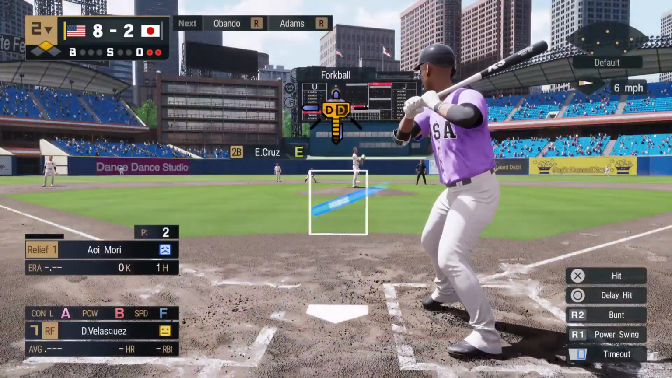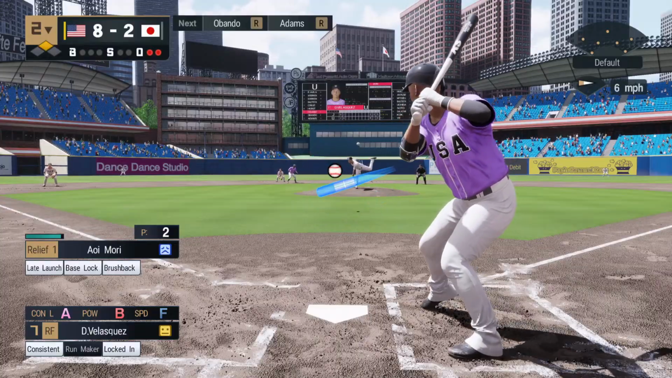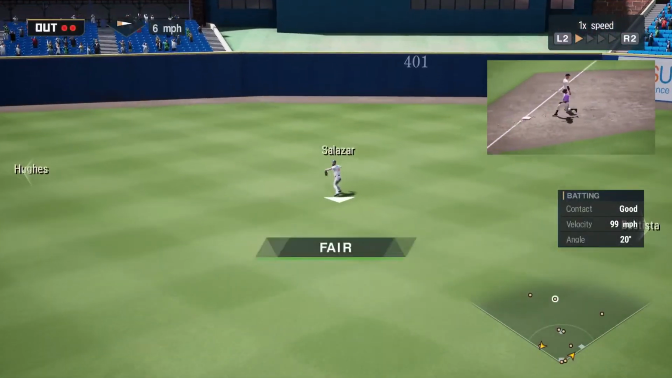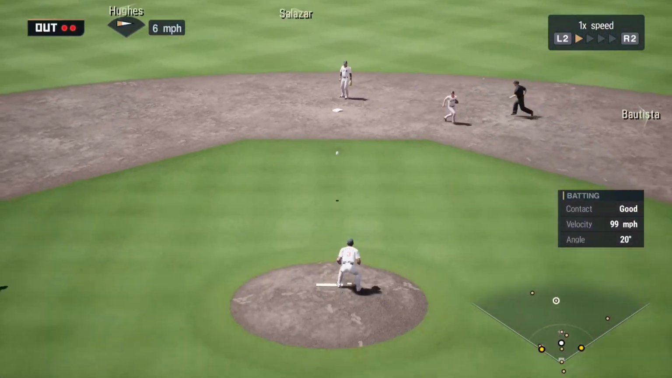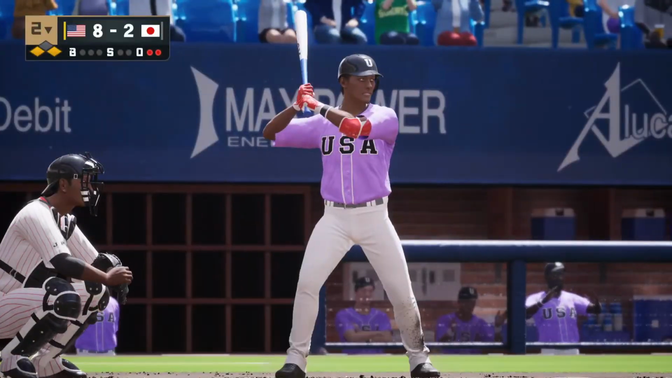Now stepping in, Dottie Velasquez. He flied out to center field in his last at-bat. He connects. And that'll be in there for a hit. So they're in prime position now. 2 out, runners on first and third.